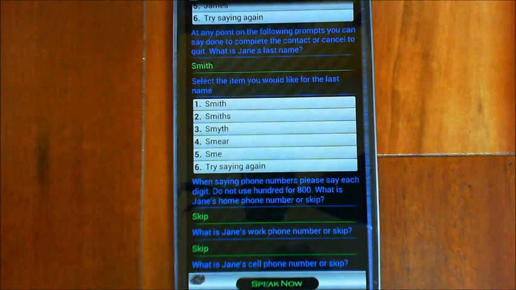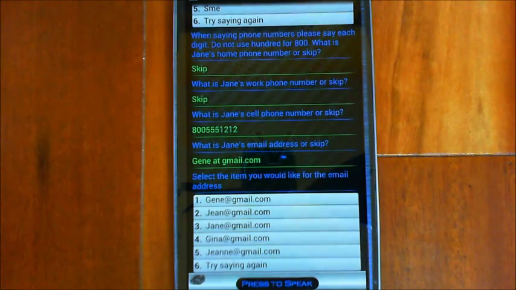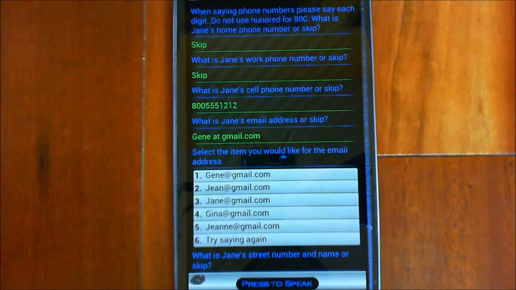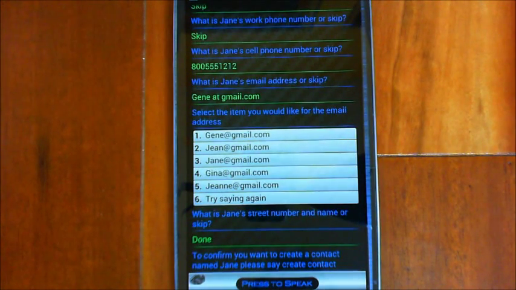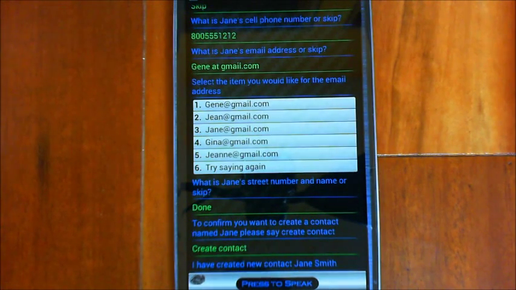800-555-1212. What is Jane's email address or skip? Jane@gmail.com. Select the item you would like for the email address. What is Jane's street number and name or skip? Done. To confirm you want to create a contact named Jane, please say create contact. Create contact. I have created new contact Jane Smith.